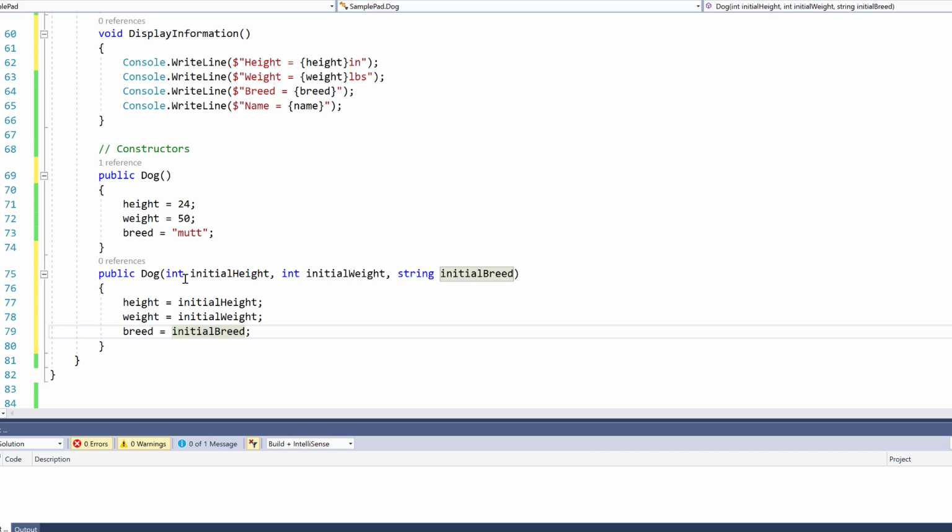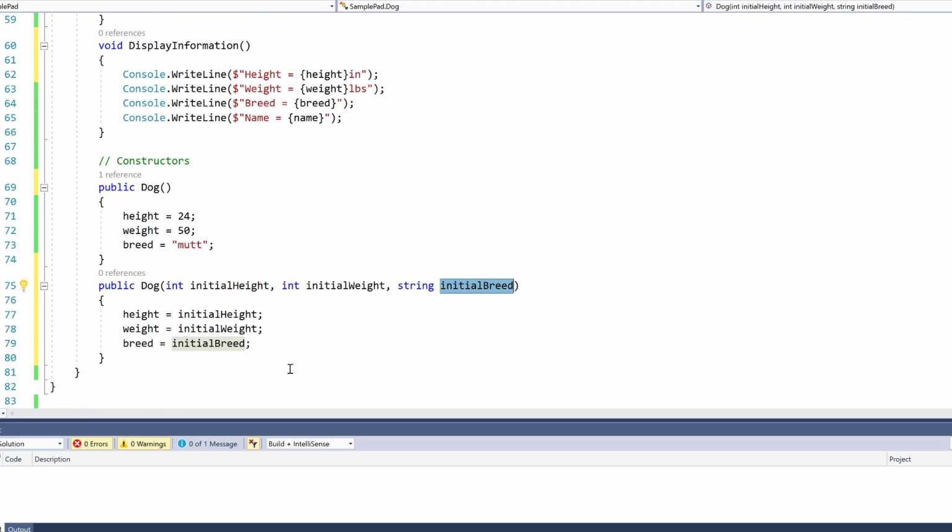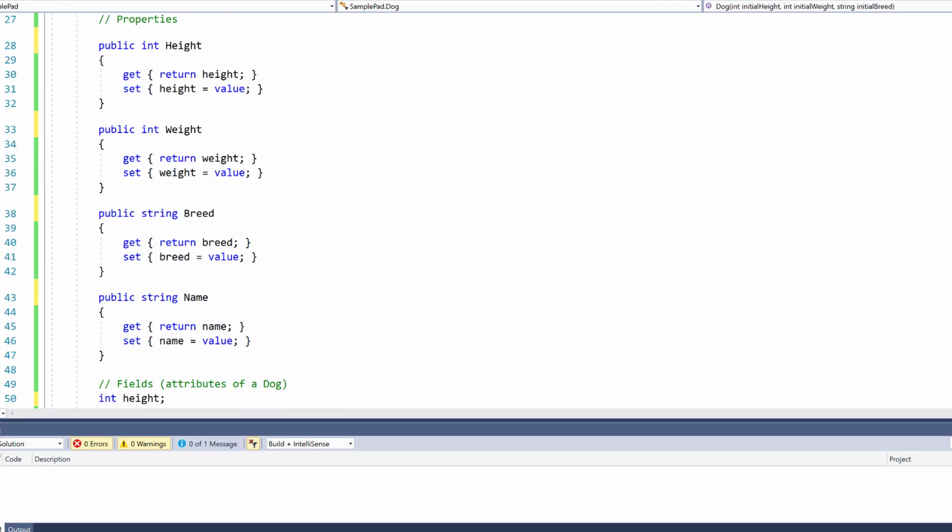So we've created a method that overloads the constructor dog, also called dog, that accepts three parameters: an initial height, initial weight, and an initial breed. Inside of this method, we're setting the fields height, weight, and breed to the arguments passed in to the parameters on the dog overloaded constructor. So we scroll back up to our main method, and again, important, we've set public here, so this method is accessible outside of the code of this class.